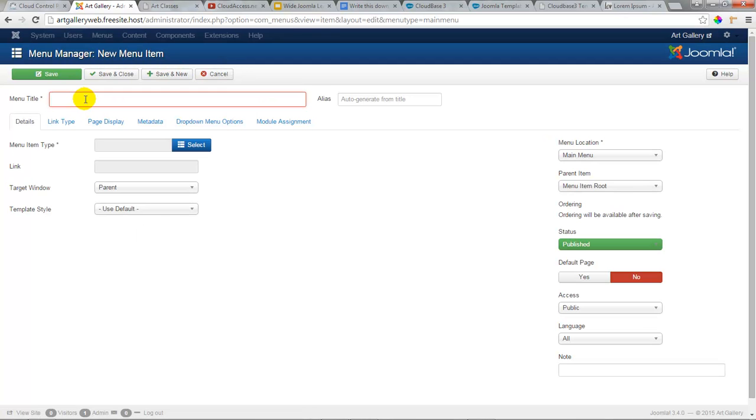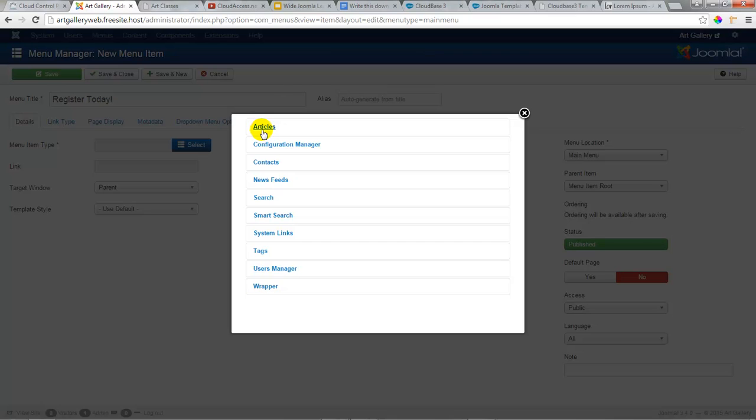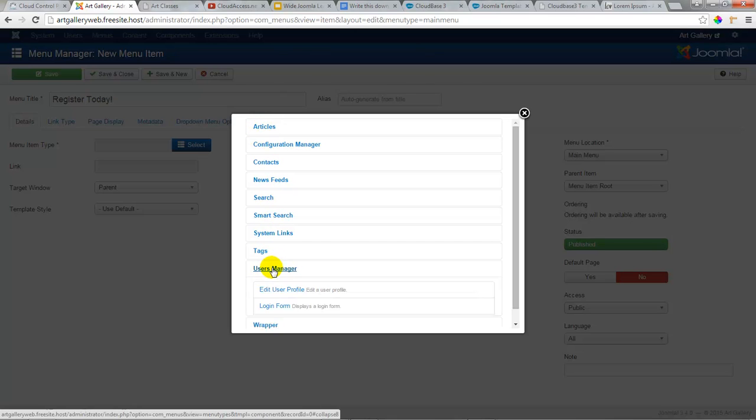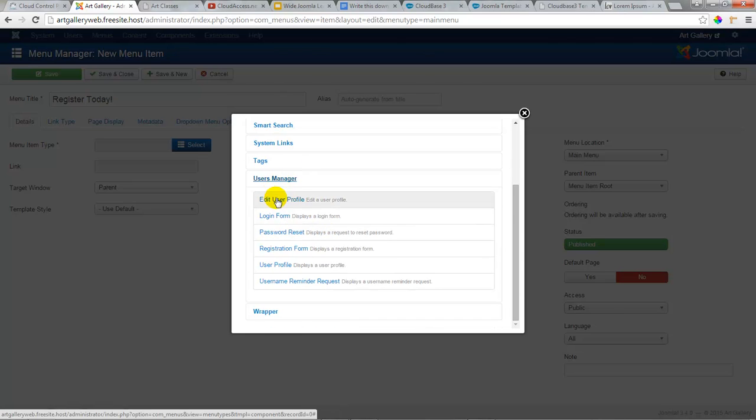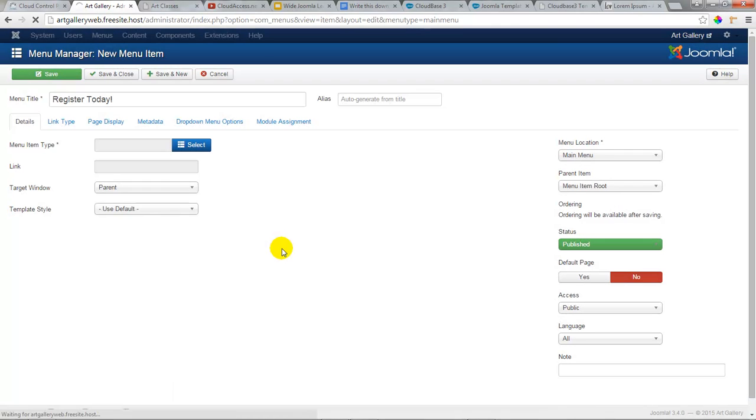And let's call this one Register Today. What menu item type do we want? I'm not going to use articles this time. I'm going to come down to the user manager. In the user manager, we've got the login form and the registration form, user profile, but this is the one we want, our registration form. So we can allow users to register for our site.